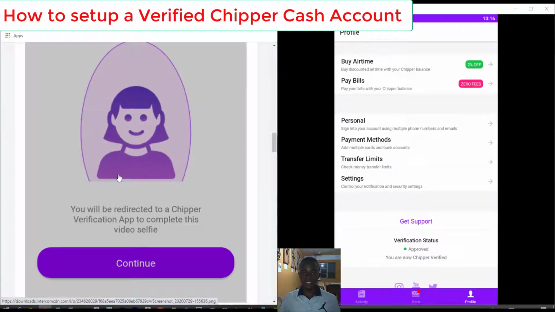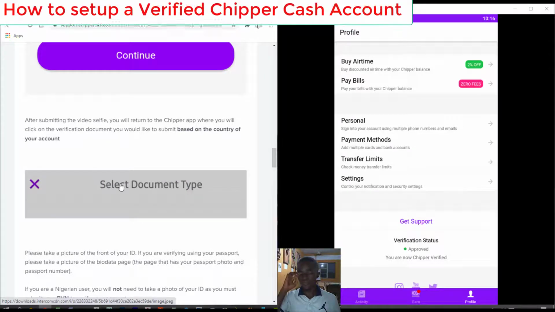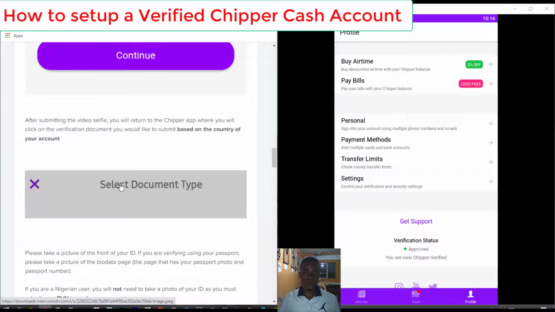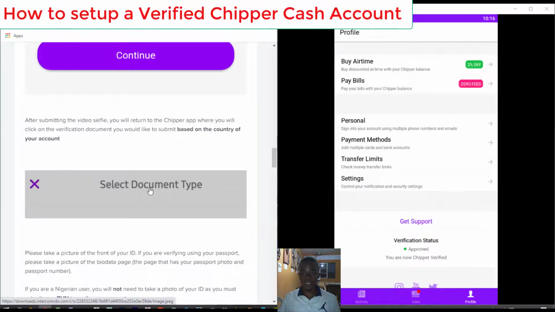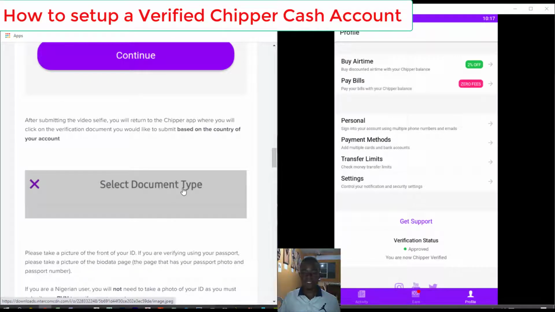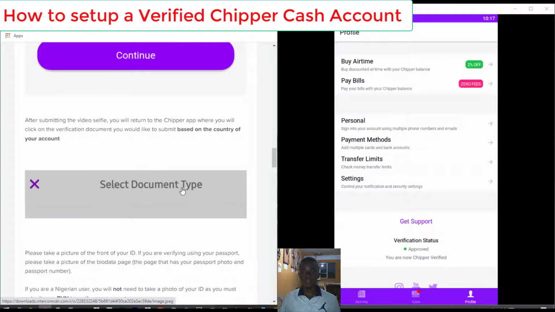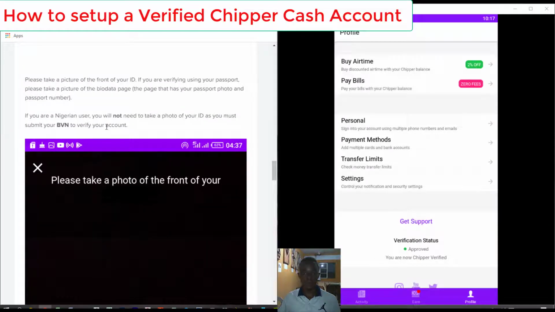After this, the next thing to do is, if you are in Nigeria, you'll be requested for your BVN, but if not, you'll be requested to submit a document type, that is your national ID, driver license, any means of identification that's approved by your government. Okay, so you'll be asked to do that for other countries, and that is the instruction provided here.